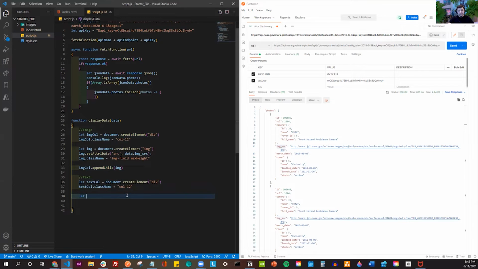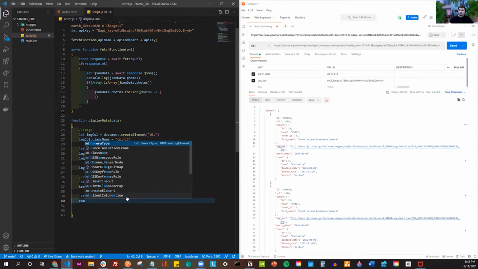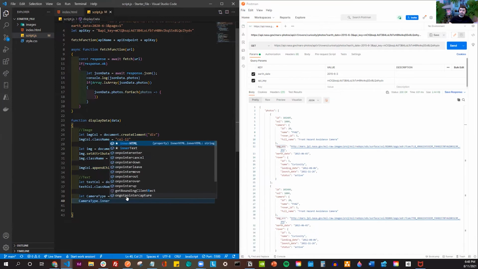So now we're going to do let camera. This is going to be what type of camera this picture was caught on. So I'm going to do document.createElement, and we're going to make it an H2. And then we're also going to edit our innerText. cameraType.innerText equals, then we're going to put "View". This is just to add a label to our information.